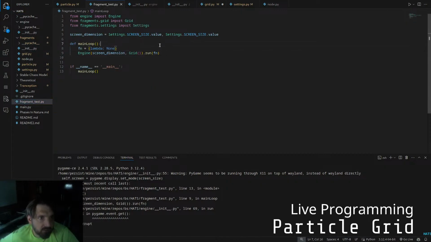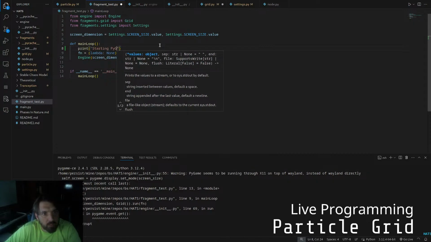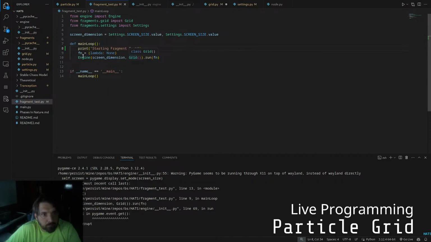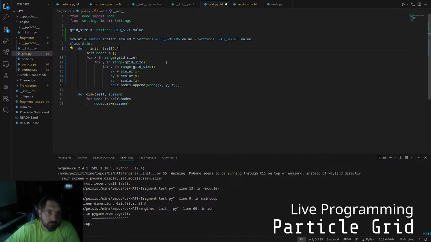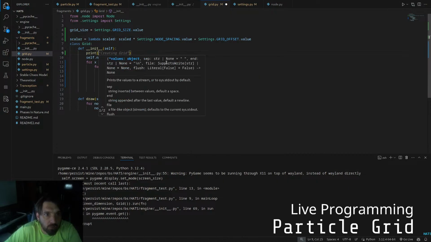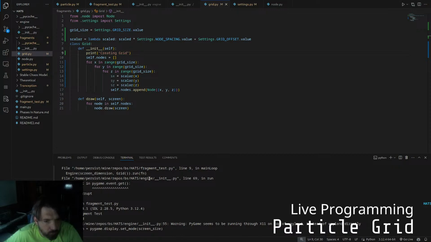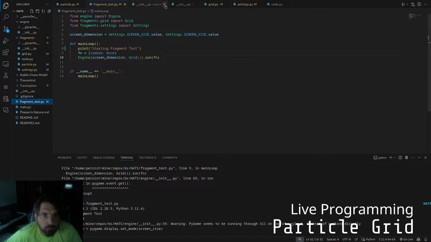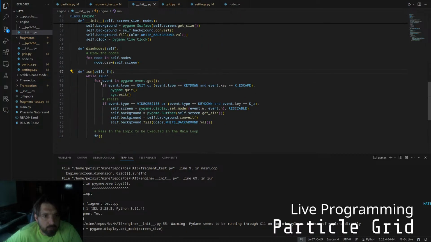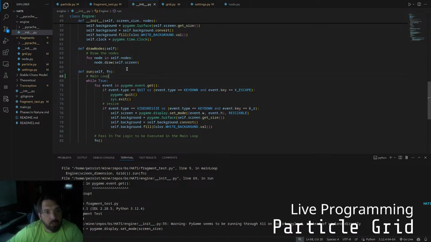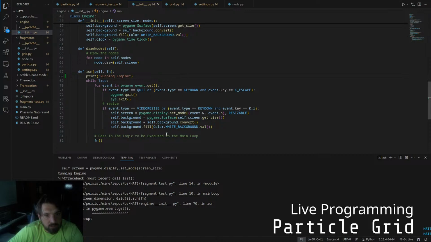Let's just start Pygame test. Print. Starting Pygame test. Starting fragment test. Grid. Print. Jeez, I can't type. Creating grid. That's fine. We create the grid. That's our node. We go to run. While true. Main loop. Print. Running engine. Okay. So we hit this loop.